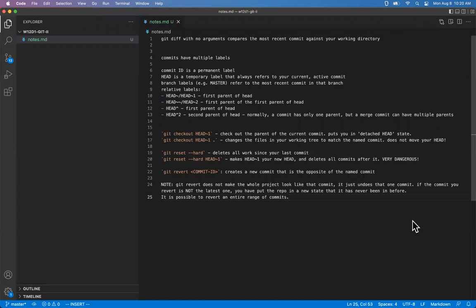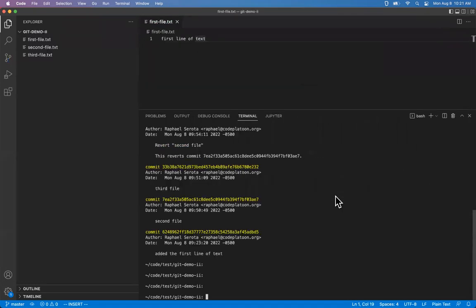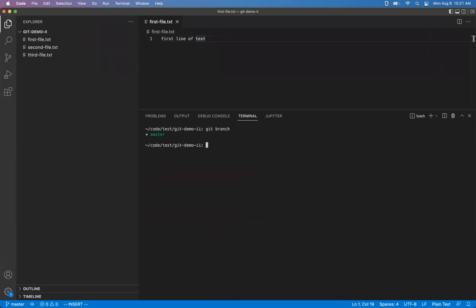So next, we're going to be learning about working with multiple branches in Git. First, we're going to learn the most basic command for inspecting our branches, git branch. It doesn't show us too much right now. It just shows us our current branches. By default, we only have one branch called master.